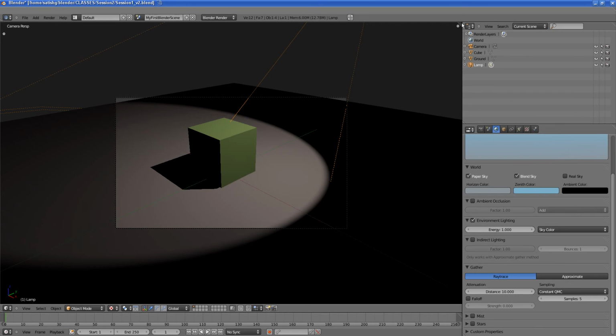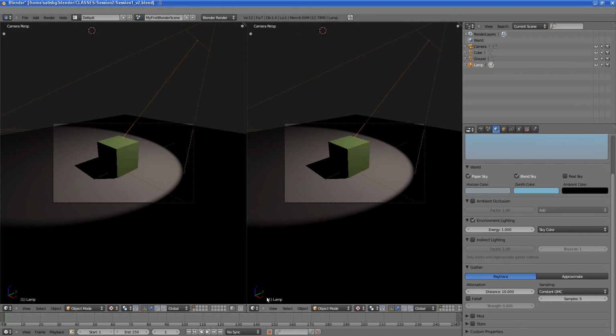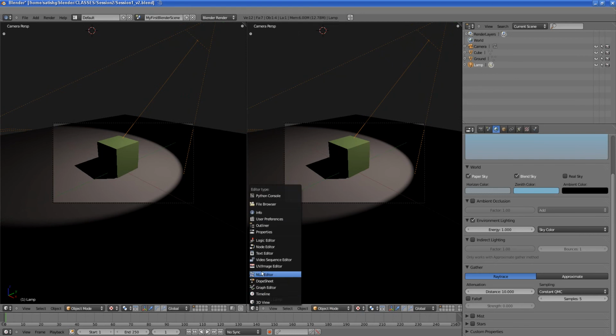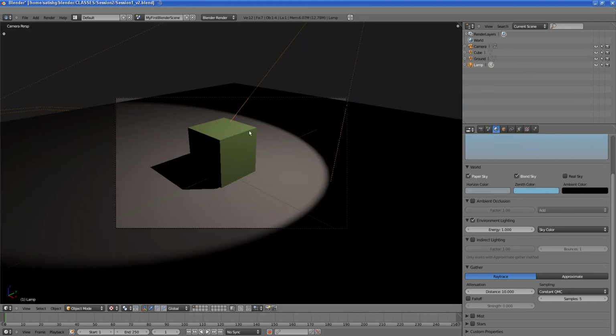Let's do it again. Let me split again. So left click and drag, change to image editor, and left click and collapse. Right. Okay, so now let's learn more about object transformations and properties.